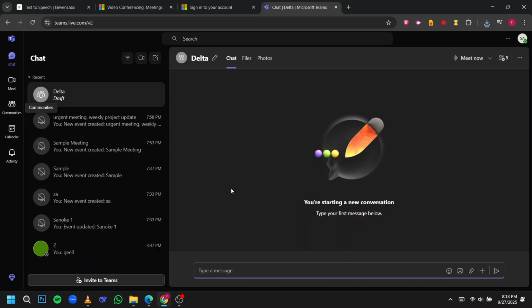Now, let's talk about what pinging actually does. The idea behind pinging is to send a direct notification to the person you want to address. This ensures they are aware of your message and can respond promptly. Pinging is particularly useful in large meetings where individual contributions might get lost in the flow of conversation.